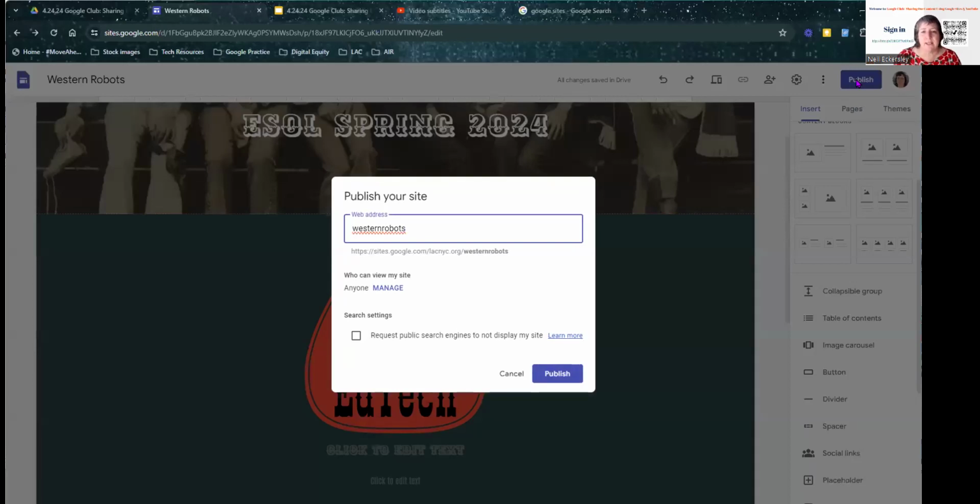And it's guessing, because I gave it the name Western Robots, that that's the web address I want, which is probably true, but it could be different, right? It could be that you're going to call the website Western Robots, but here you're going to call it ESOL Spring 2024, something like that. Now, whatever you call it here is just being added on to this long link. So again, mine's a little weirder because we have this lacnyc.org in here because I'm doing it through my workspace.